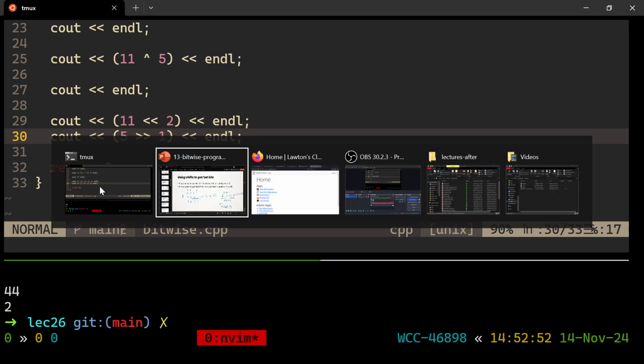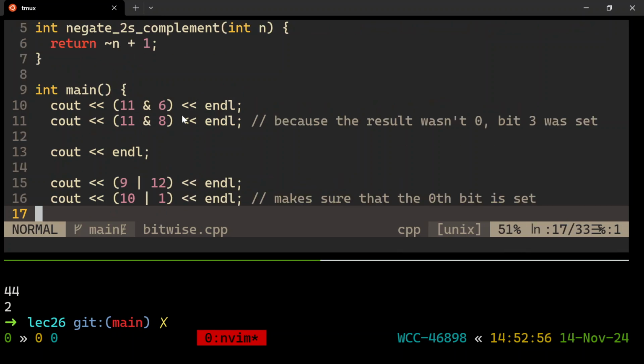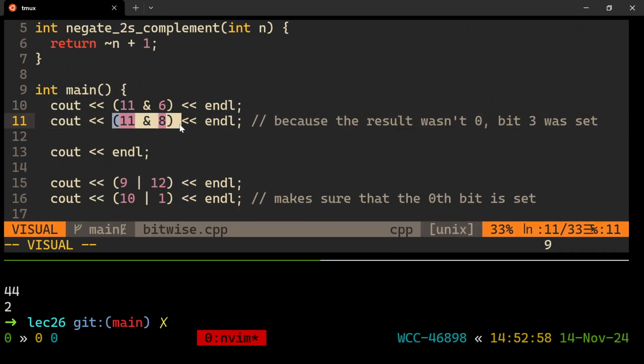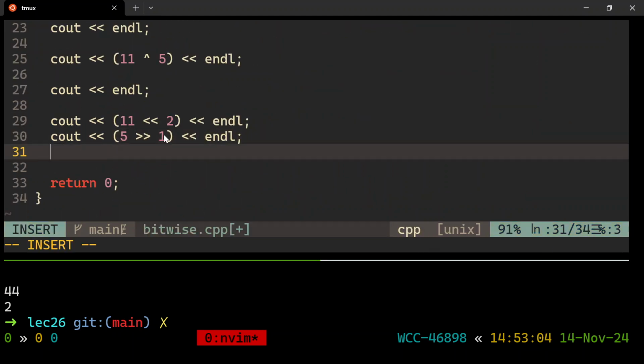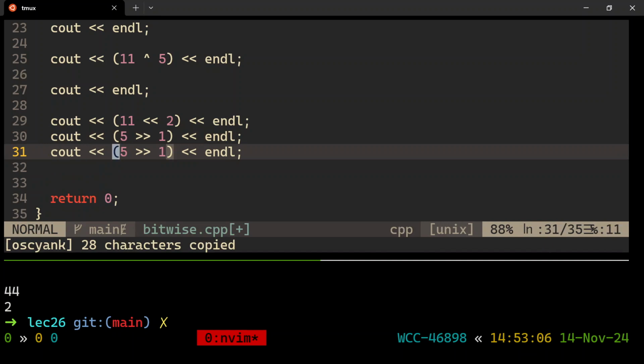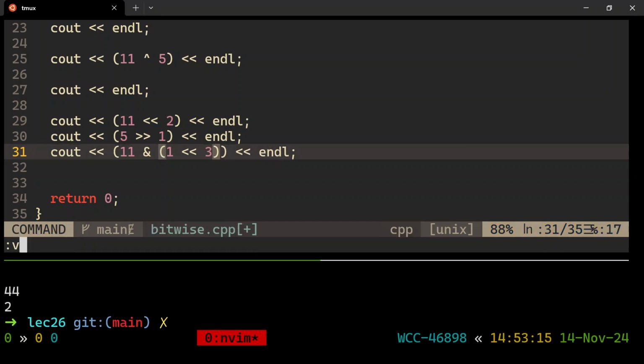And so let's do both of those. All right, what was I doing before? I was doing these guys, right? I was doing like 11 ANDed with 8. That's kind of silly, right? I just want to check if the third bit was set. So what I should have done is cout, let's see, 11 ANDed with 1 left shifted by 3. That will produce that 8 that I had up there.